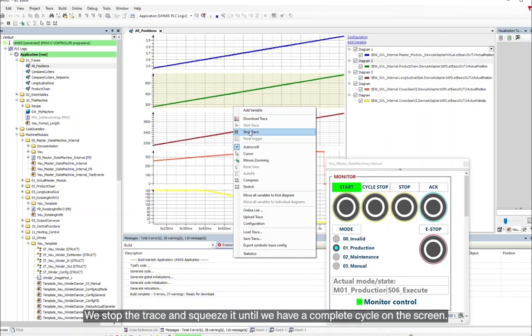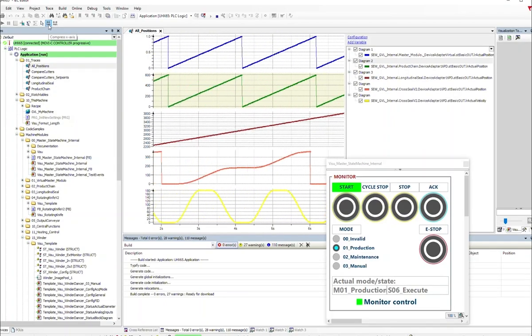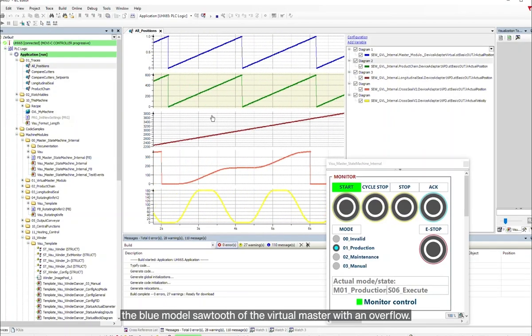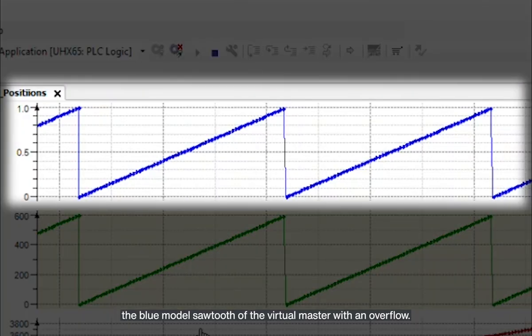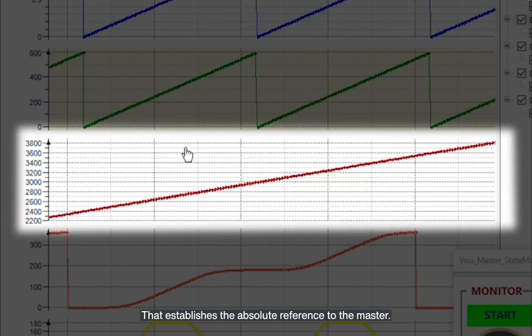We stop the trace and squeeze it until we have a complete cycle on the screen. Now we can see very clearly the blue modulo sawtooth of the virtual master with an overflow at one cycle. The product chain moves by 600 millimeters within one cycle. We can see that from the green trace. The product length is identical to the modulo value of the axis. That establishes the absolute reference to the master.